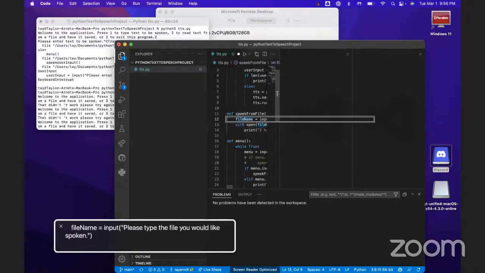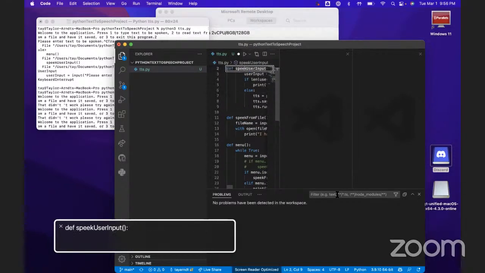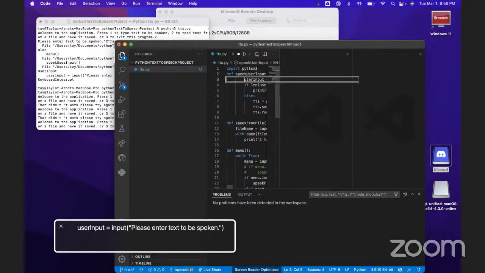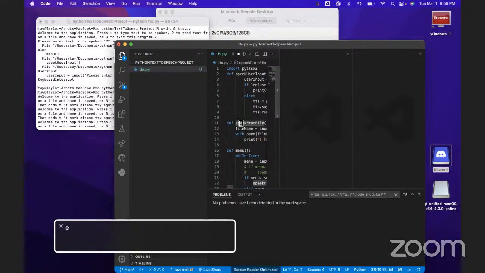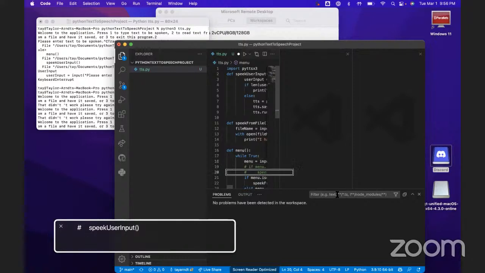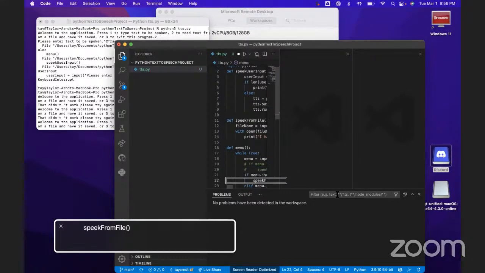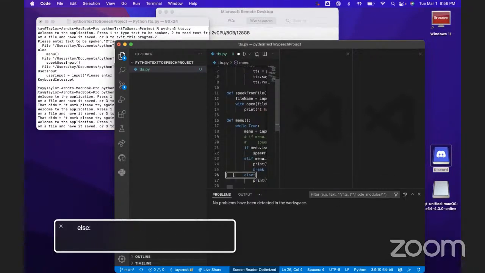We're trying to figure out why something broke and how to fix it. So, let's see. Speak user input. Okay. Speak from file. Def menu. While true. Okay. Alright. If menu equals. Okay. So something is not working right.